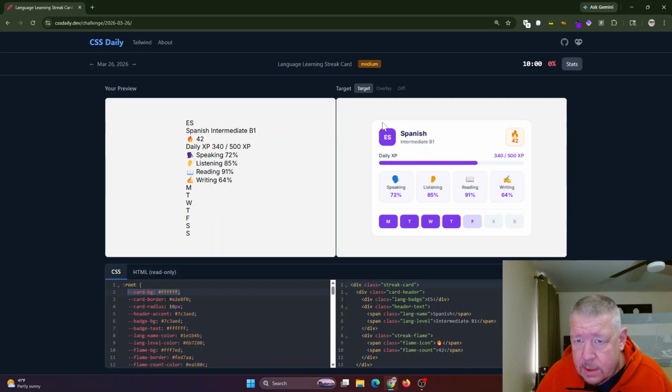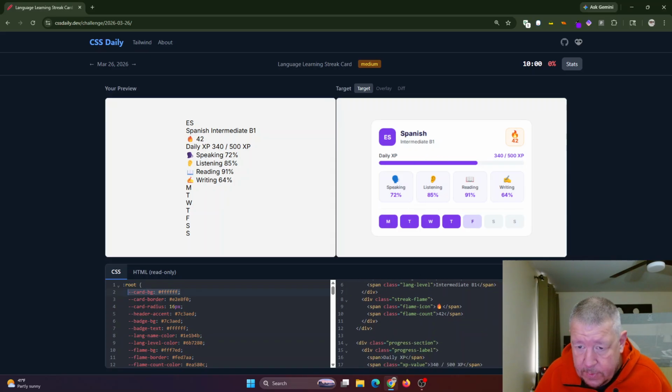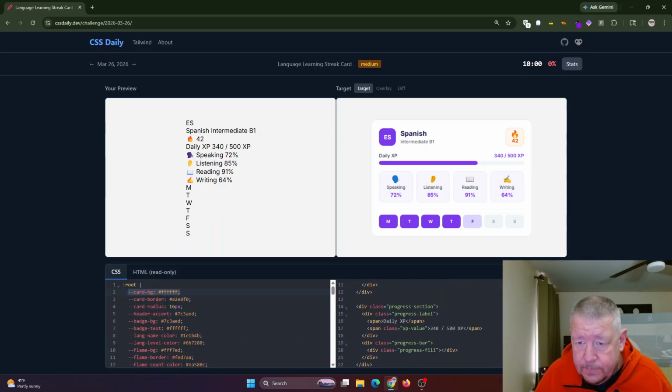We have a header, which I assume contains this box, Spanish Intermediate, and the little flame thing with the 42. So ES, Spanish Intermediate B1, flame 42. Spanish Intermediate B1, yeah. Okay, streak flame, got it. Then we have a progress section. We have a progress label. And then a span with no selector.